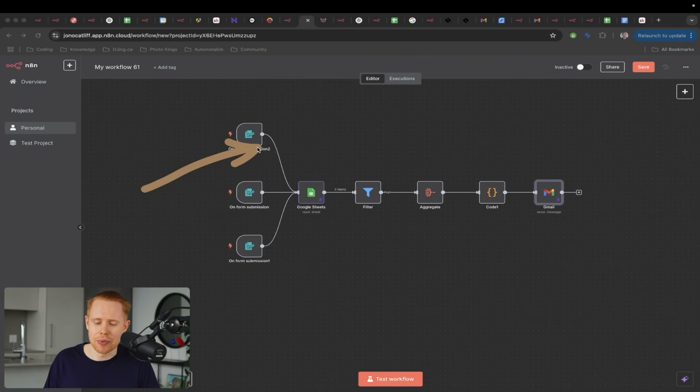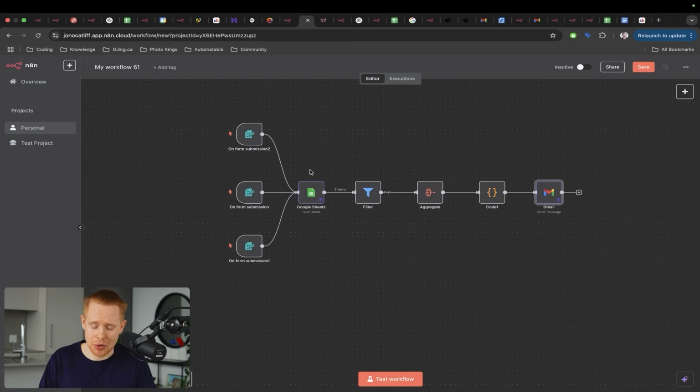So you could add in so many different triggers here, and it all just funnels into the same workflow instead of having like 30 workflows to handle the same request, essentially.